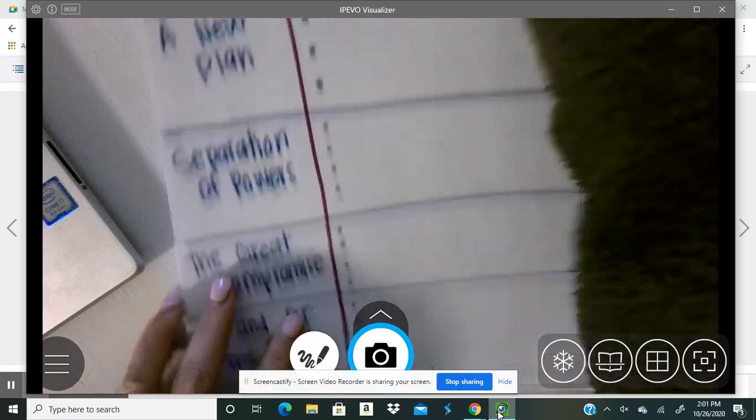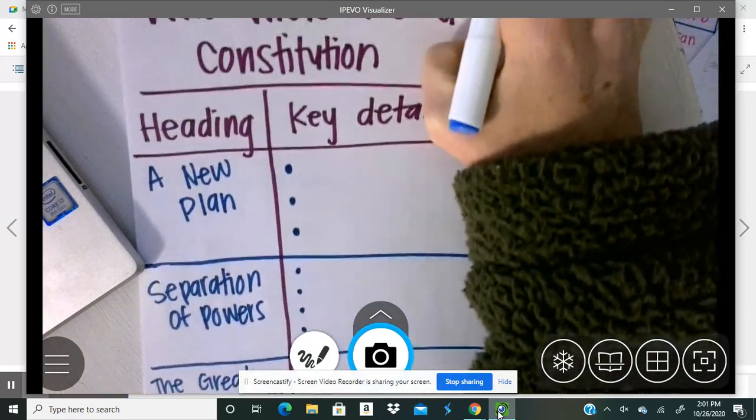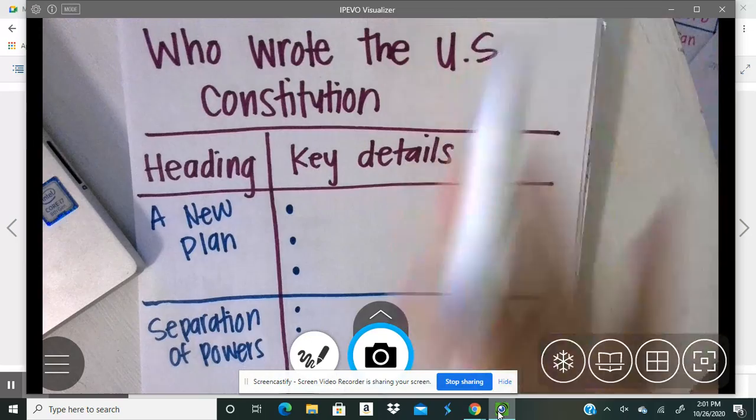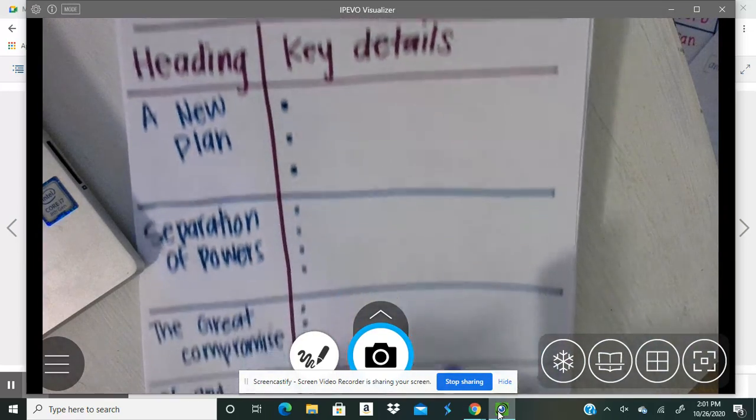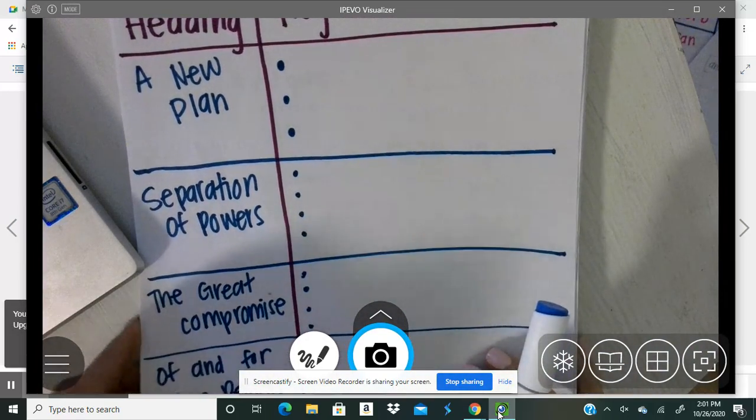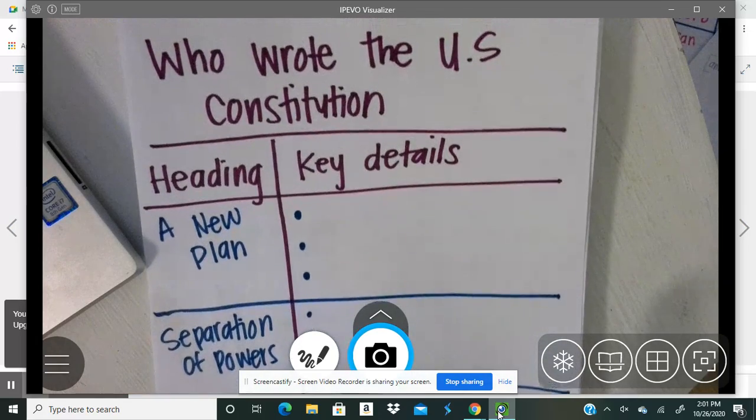So when you're done with these notes, that means that you read or listened to the whole story and you have some of these key details and key facts so that you're ready to discuss tomorrow during our group work.